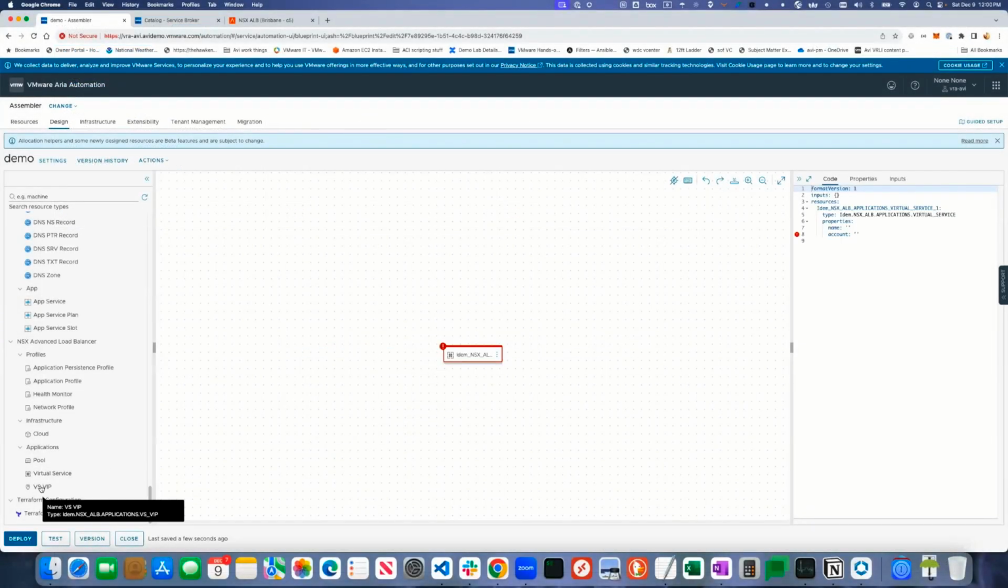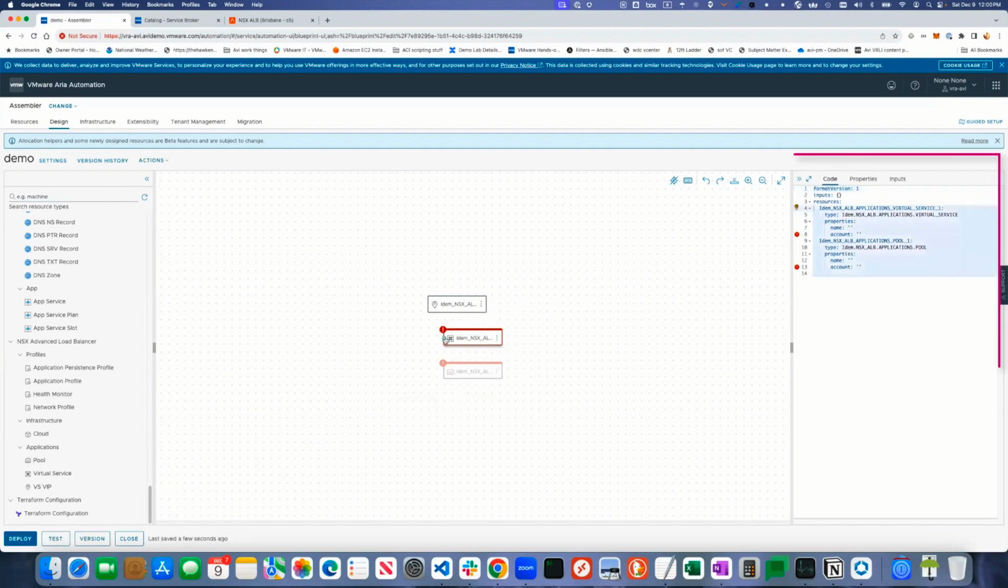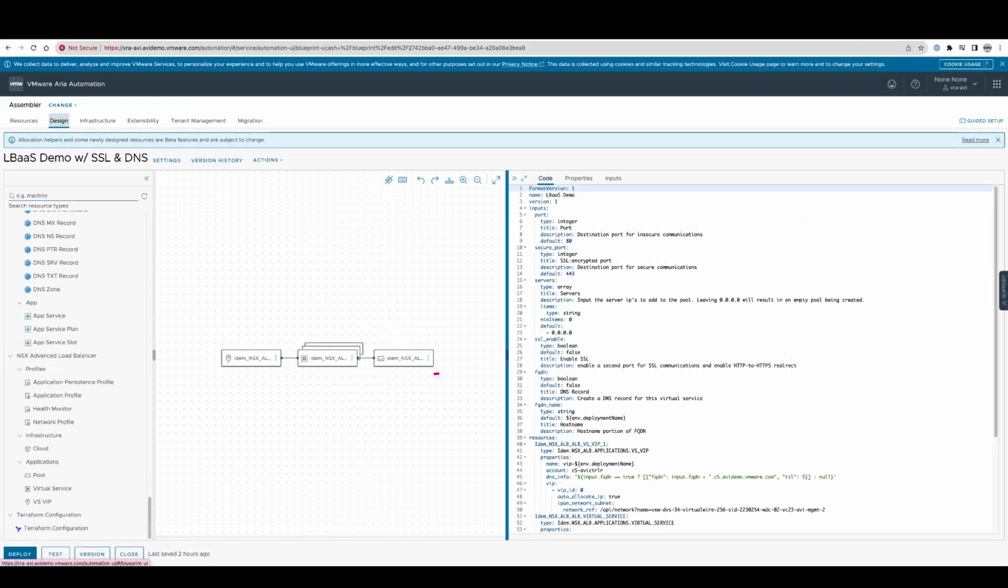Next, the admin will drag the Avi objects onto the canvas, which will populate a framework YAML for that object. As they connect the objects together, the YAML will be built out with the appropriate reference fields. The admin will then build this template out with end-user input fields and insert the corresponding variables into the code. The admin will also need to insert any references to Avi objects that weren't created within Aria Automation.